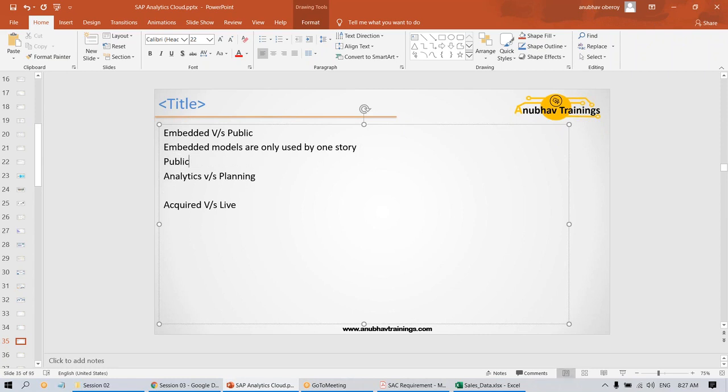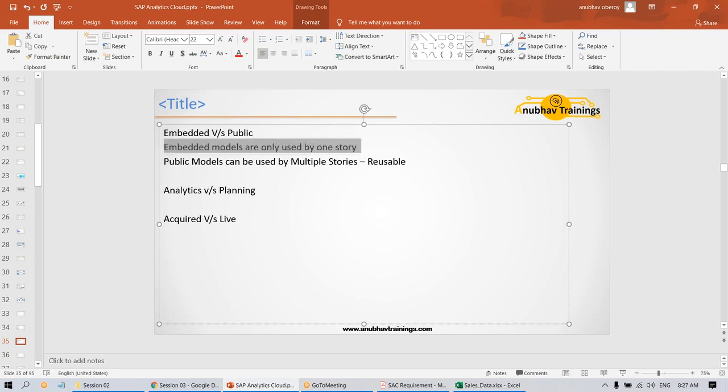Public models can be used by multiple stories, which means they are reusable. Is this difference clear? Embedded versus public? Everyone? Is the embedded versus public difference clear? Please answer hello. Are you there? Yeah.